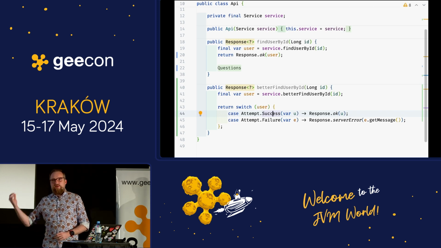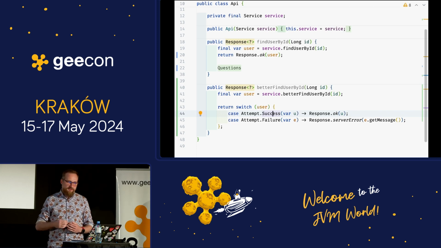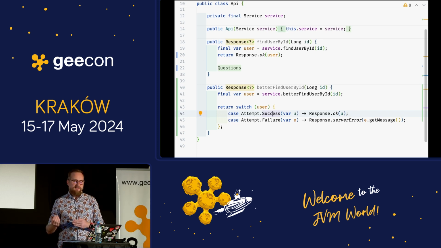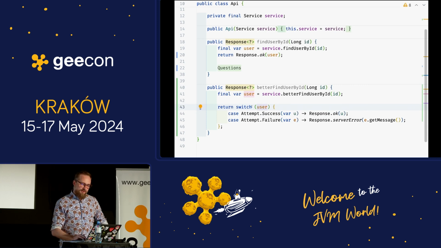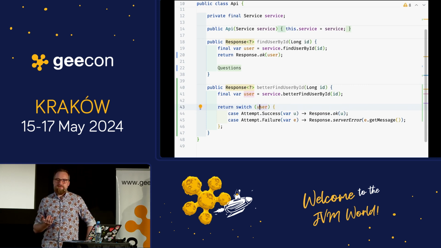And so by putting the sealed keyword, and by creating a sealed hierarchy of the variants of our attempt, we allowed the compiler to know that here actually all the variants are covered.